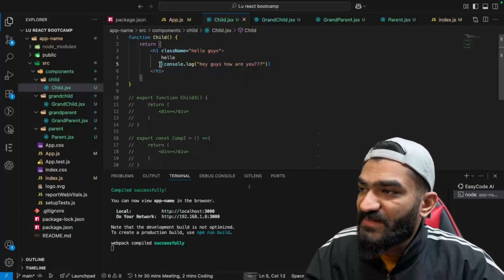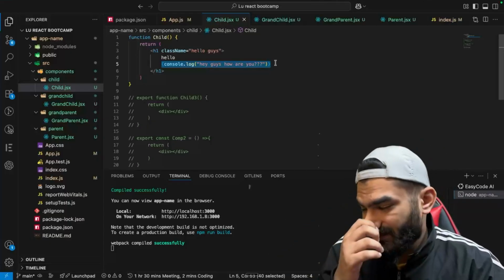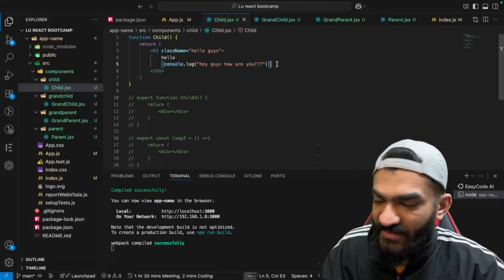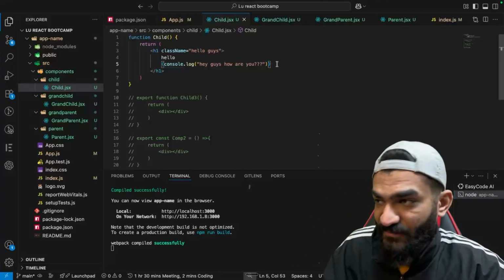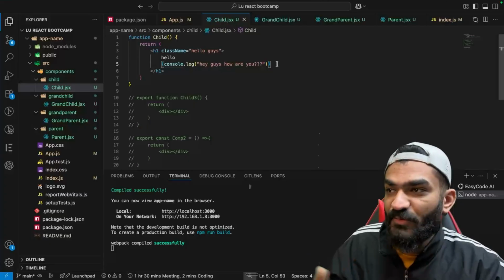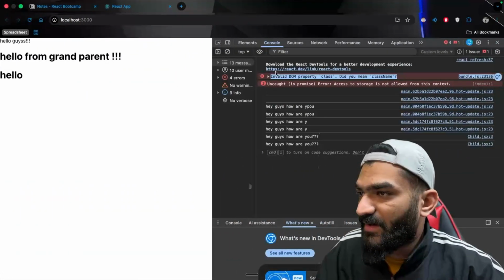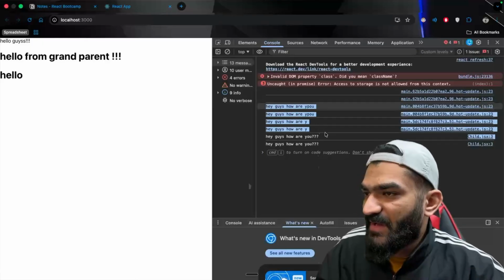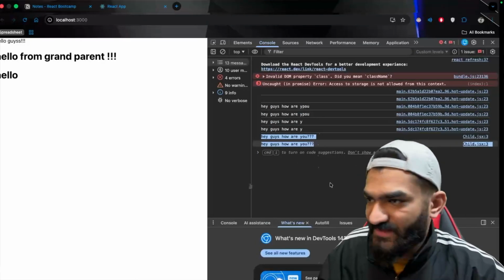Although this is not JavaScript code, since console.log is not part of JavaScript, for now let's assume that yes, this is JavaScript code. And now if you see over here, my dear friend, do you see hello guys, how are you is getting printed?